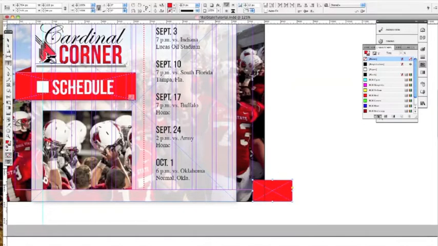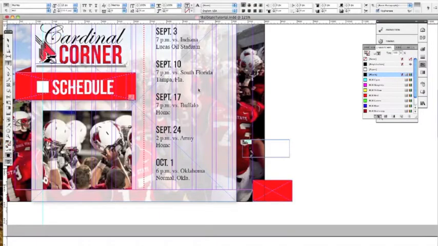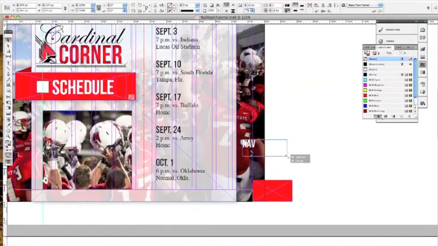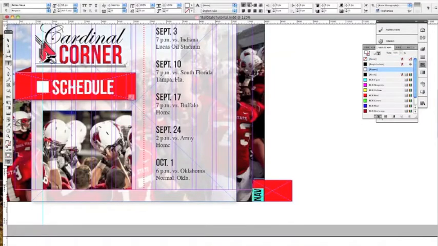Now I'm going to write the word nav. This is in Bebas, 32 pixels. It's white. And to turn this sideways, I'm going to draw that text box so it's as tall as the box and then just center this.